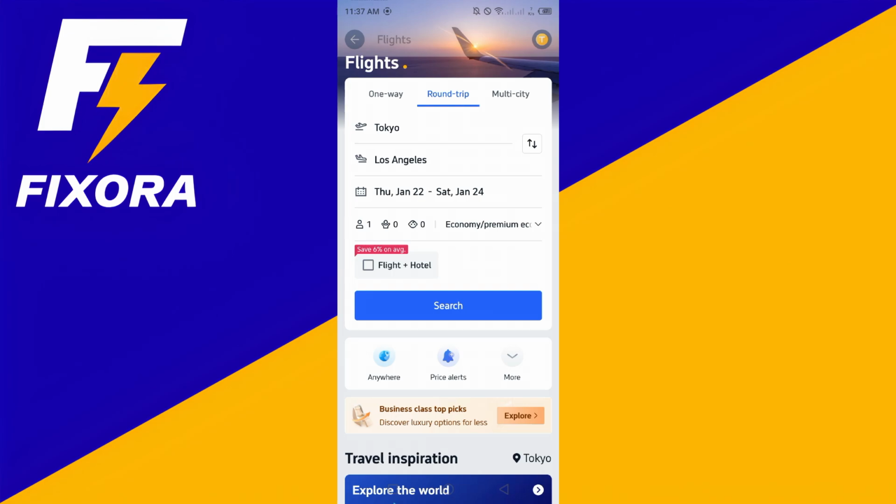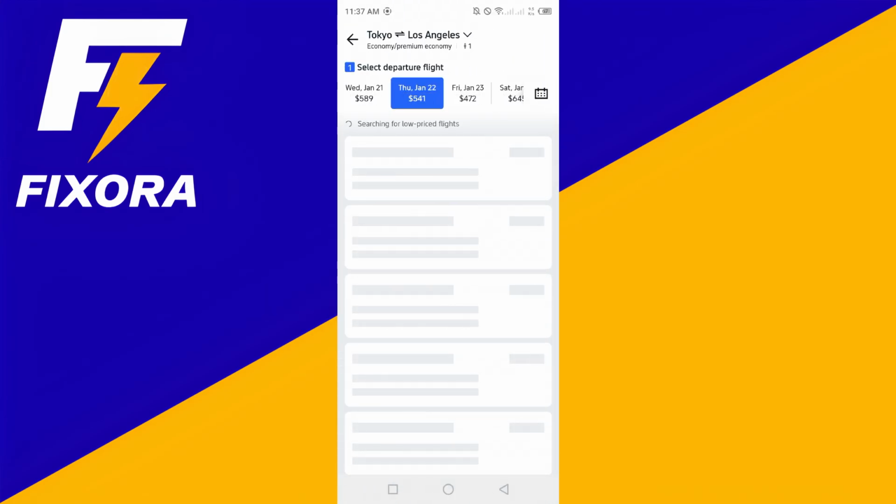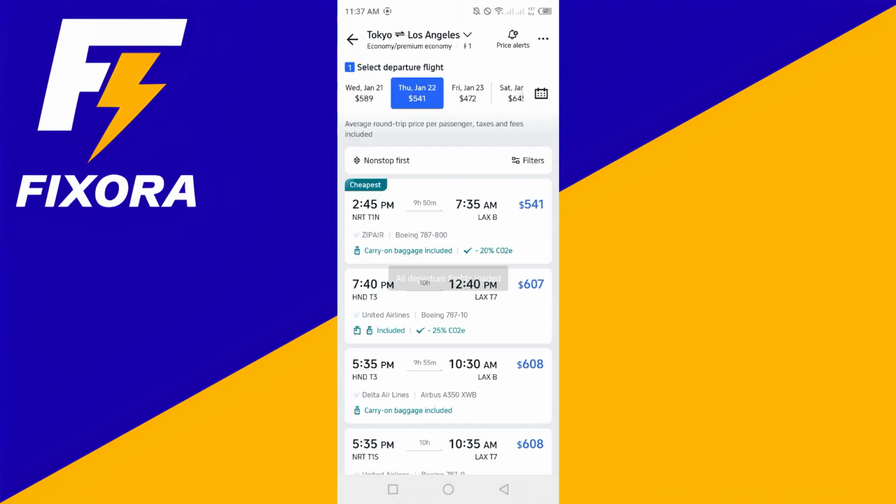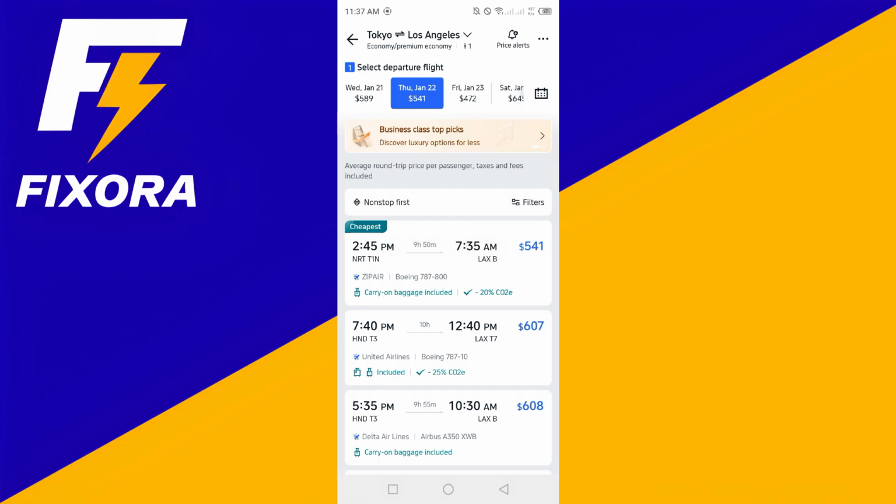like Direct Flights if you prefer. Once everything is set, tap on Search. Trip.com will then show a list of available flights based on your selections. Review the options carefully and choose the flight that best fits your schedule.